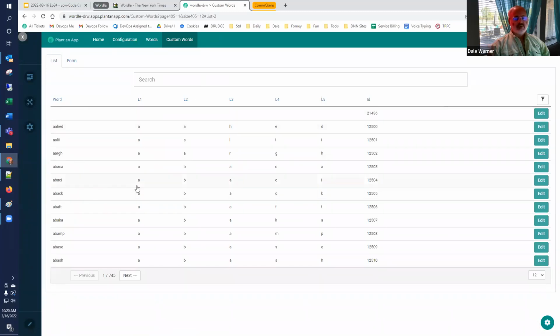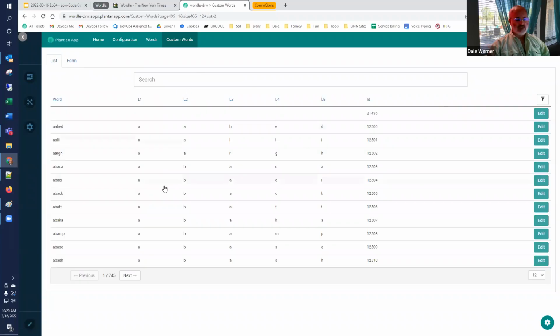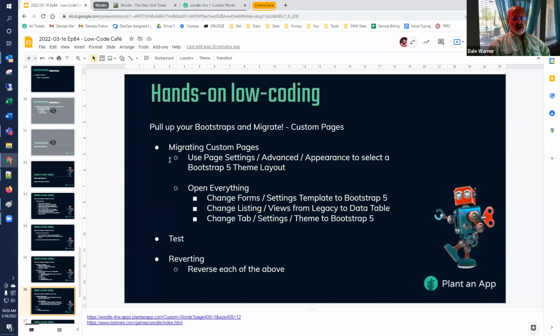The very simple functionality is that you can pick any word like a BAMP, and I'm not sure I know that one yet, but you could click edit and it switches to a different tab. It pre-initializes the form. We've got a back button to go back to the list. It's very simple functionality from the standpoint of Plantain App, and we're really not going to focus on how to build those, but rather what to do with these steps to migrate them.